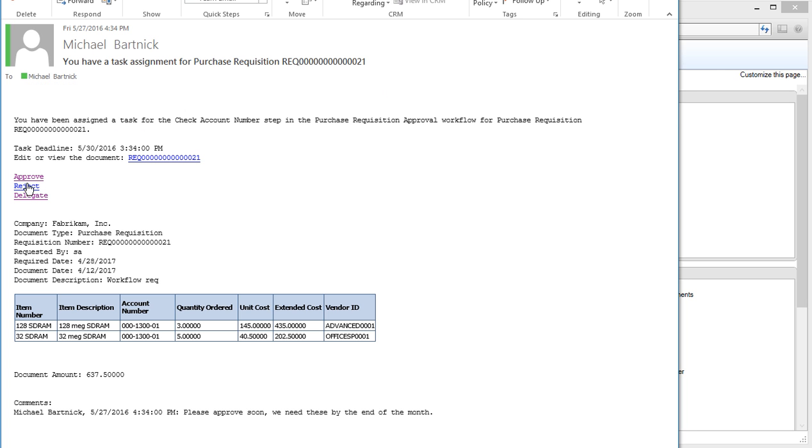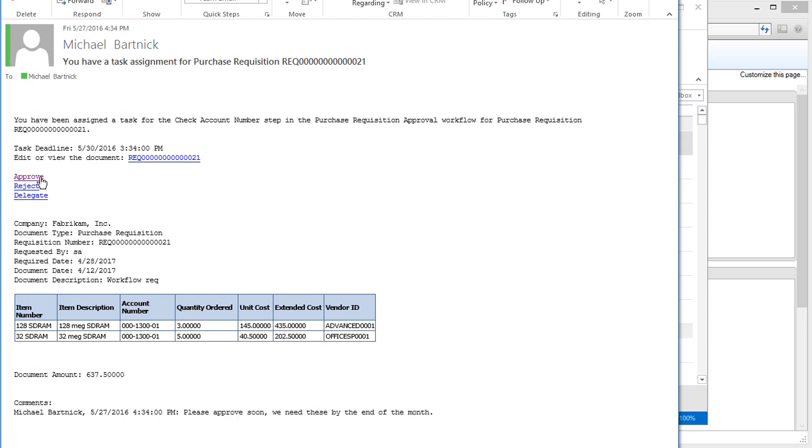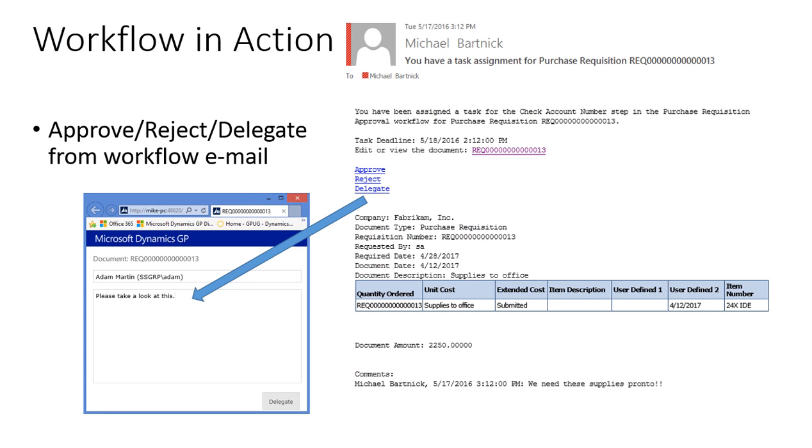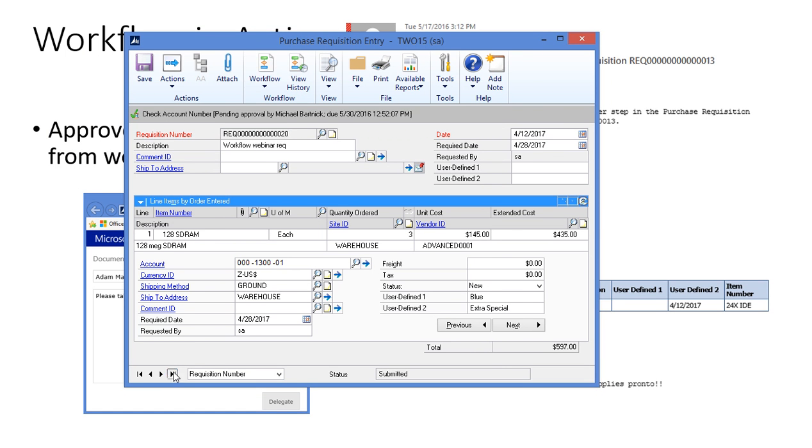Now, if I try and hit approve now, it will come back and tell me that I've already done that. Well, it's supposed to. Actually, I realized I think I'm clicking on the separate email. So now if I come back to my GP and find my requisition, I'm sorry, it's pending approval. I added a couple of different users to the first step.